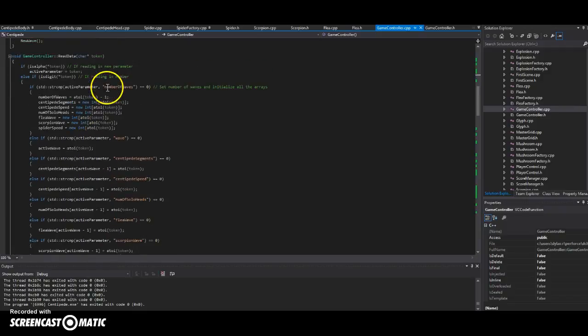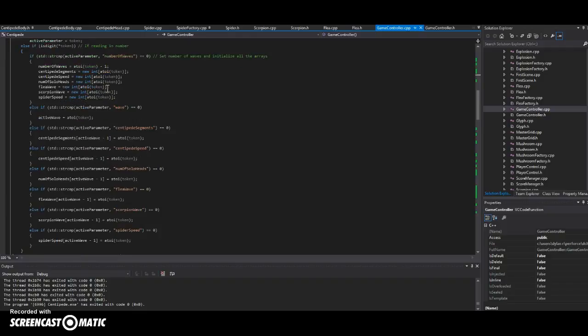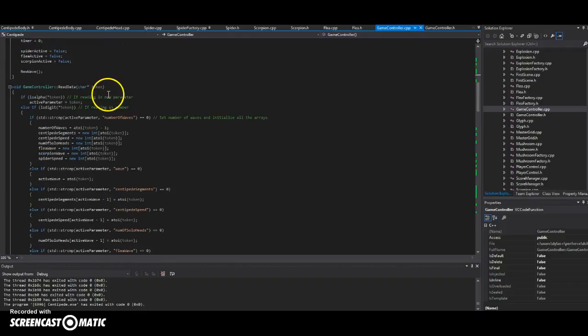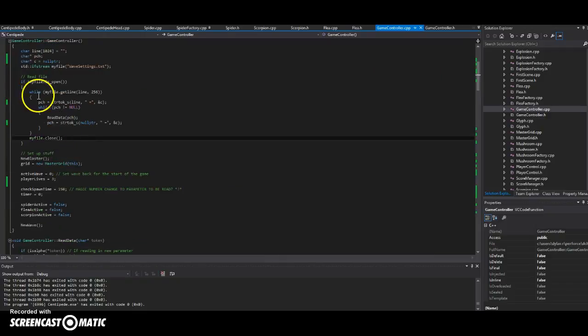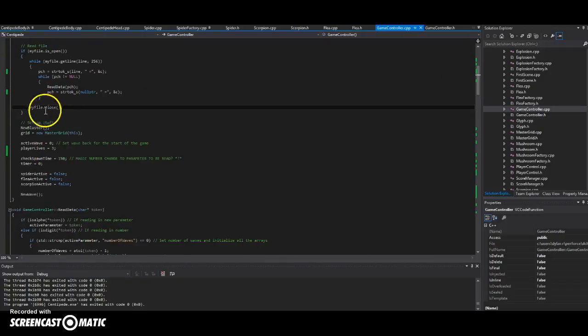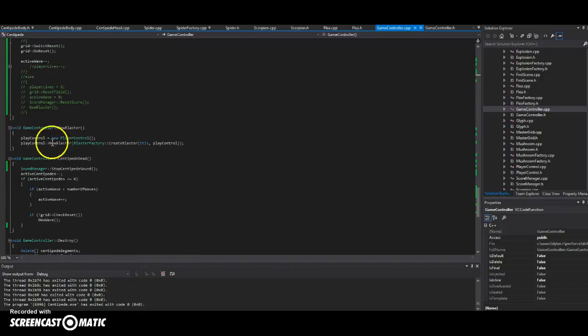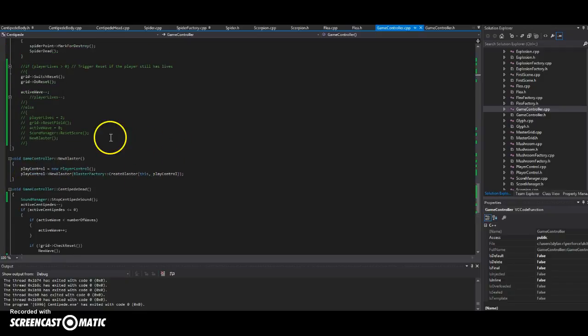It's not the best system. I didn't have time to convert it into a struct. So here, when the game controller is first created, it creates a new blaster, and that method function is here. It creates a new player controller, and it creates a new blaster from the blaster factory.